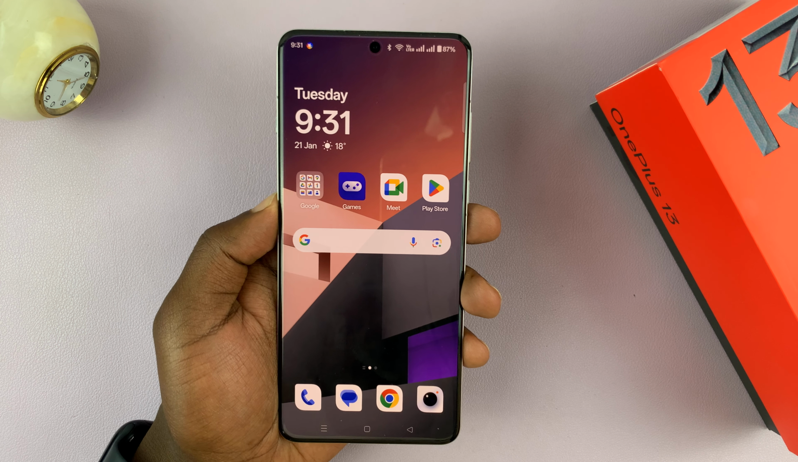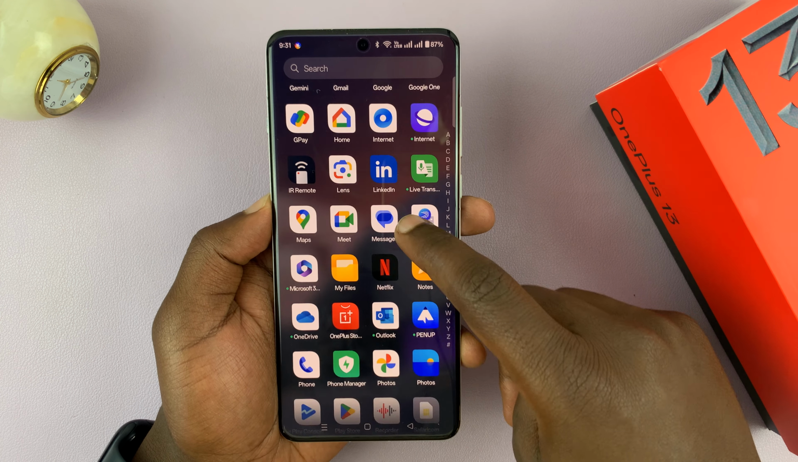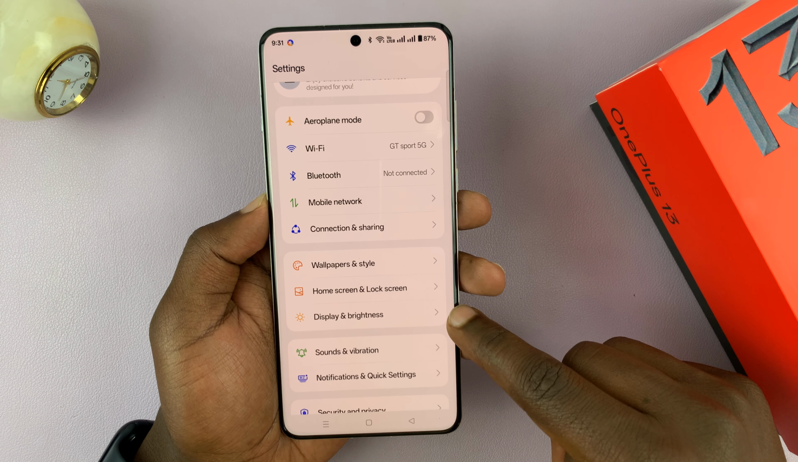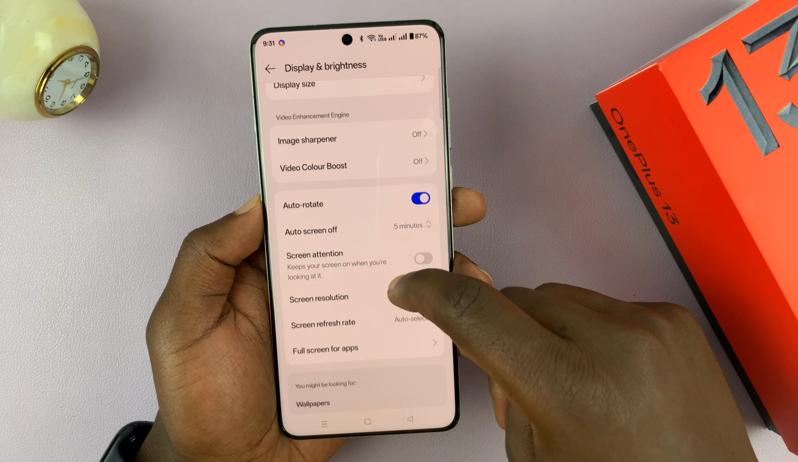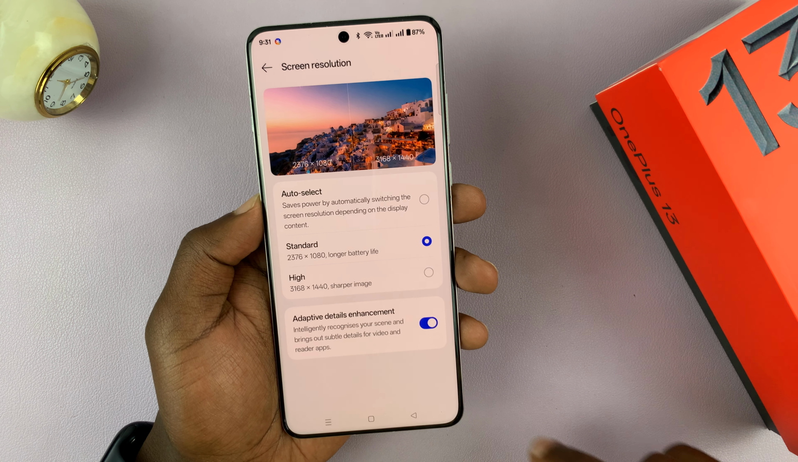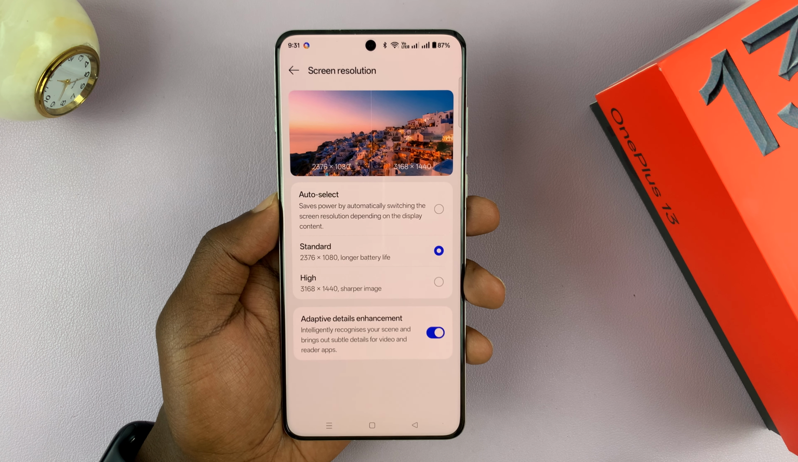So today I'll be showing you how to change the screen resolution on your OnePlus 13. Go to settings. Under settings, go to display and brightness, tap on that, and then scroll down until you get to screen resolution, tap on that, and then you have the standard resolution, which is going to be my default. It should be default on yours as well.